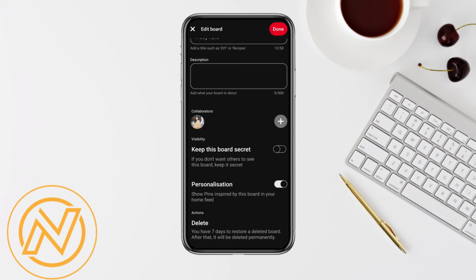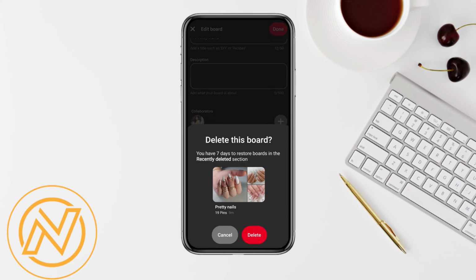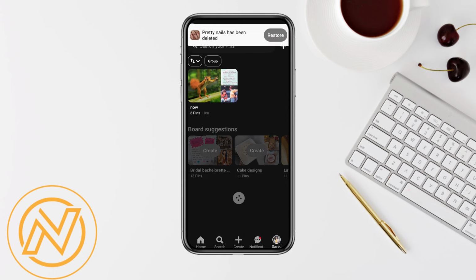After that it will be deleted permanently. So if you are not sure whether you want to delete your Pinterest board permanently or not, you have 7 days to decide that. So just simply tap on it and click on delete. And this is basically how you will be able to delete your Pinterest board.